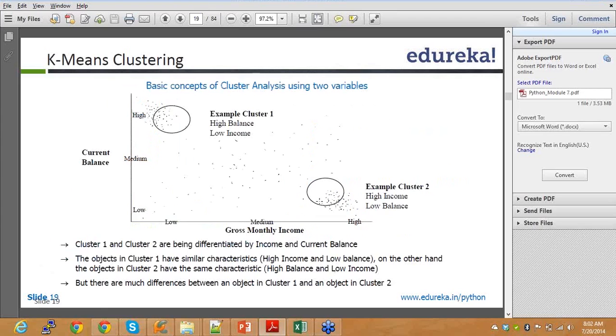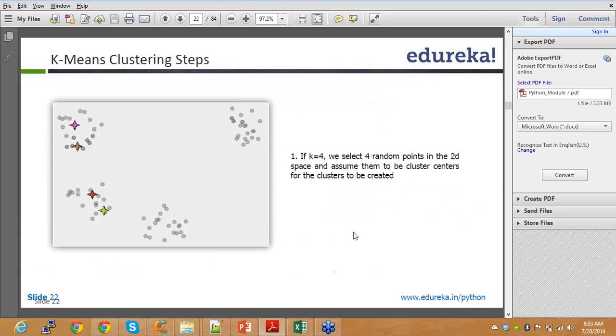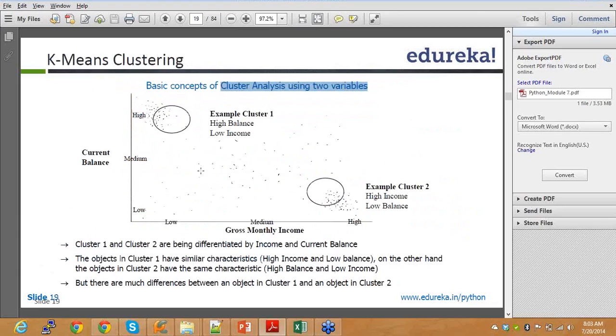Now, here you see the basic concept of cluster analysis using two variables. We have a high income and low balance group, and then a high balance and low income group. So these are two clusters, right? That's how it is created. Basically, all this is trying to say is that you can divide this gross monthly income into two different categories, wherein you have high income and low balance, and high balance and low income. The objects in cluster 1 have similar characteristics, high income, low balance. On the other hand, the objects in cluster 2 have the same characteristics, right? This is how you have divided your cluster. But there are much differences between an object in cluster 1 and cluster 2. So this is just one basic example.